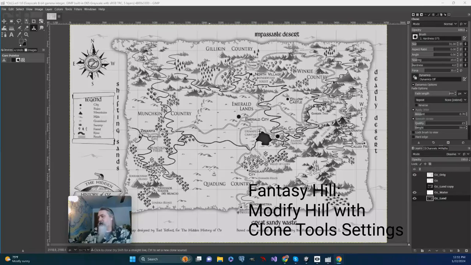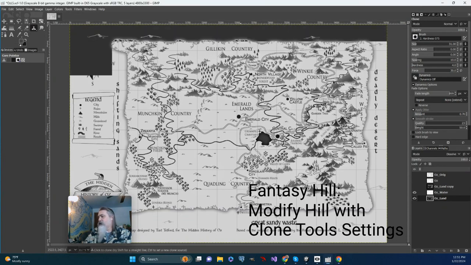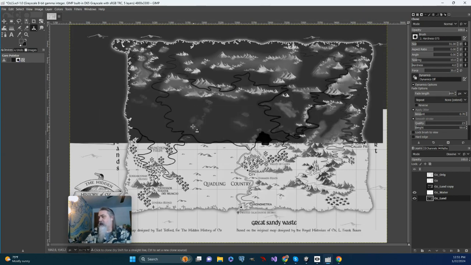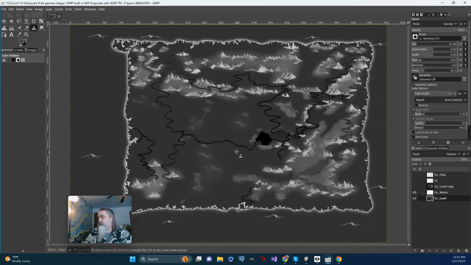All right, so I've taken my map of Oz and I've now taken these hill graphics and changed them over, mimicking height map hills. They're looking a lot better, but there is definitely some uniformity in them. And I think that's one thing that we can address. We can do that by tweaking some of the settings on the clone tool.